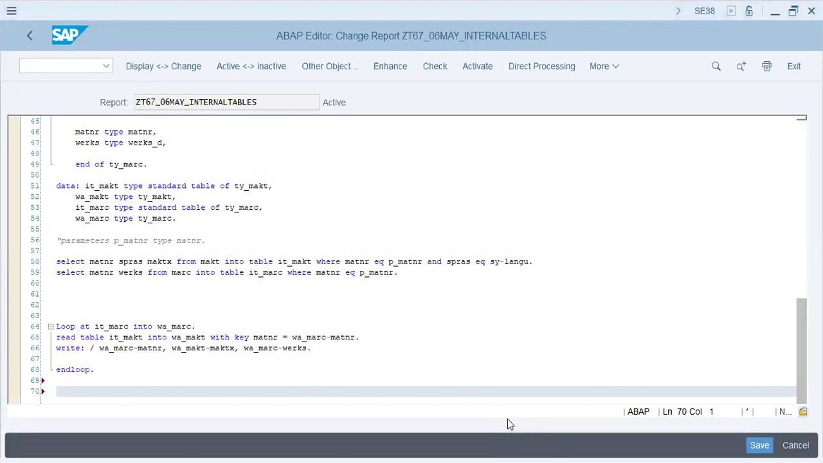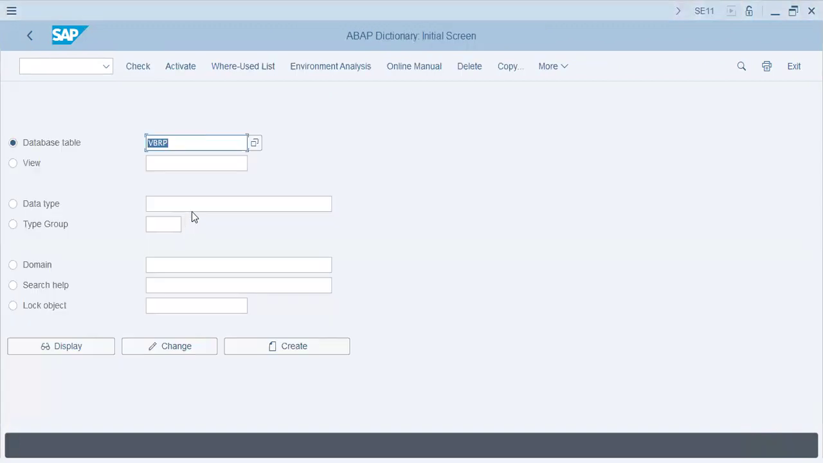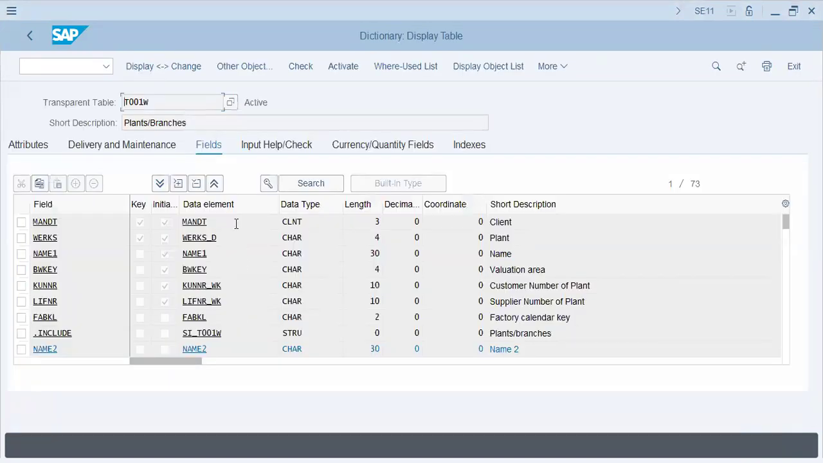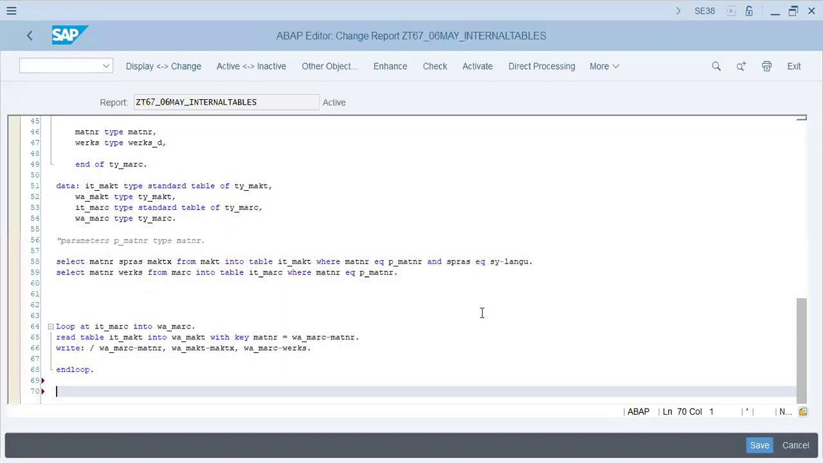Okay, and the next is basically the table T001W display. Okay, in this we have plants and branches, plant name. These are the fields, WERKS, NAME1. Okay, we will be pulling this data. Now, what is the data that we want to pull? Now, this is the data we are going to pull.